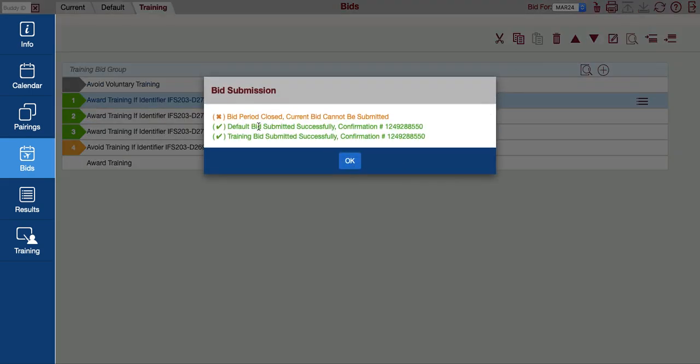And there you have it. Now this, of course, if you read your window here, it says the current bid isn't even open right now, so it's not being submitted. But I'm bidding for my training bid and it tells me that it was submitted successfully with my confirmation number, and you're good to go for your training bid.